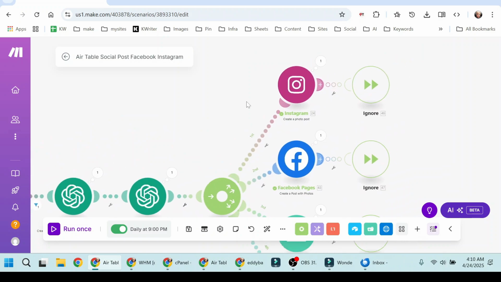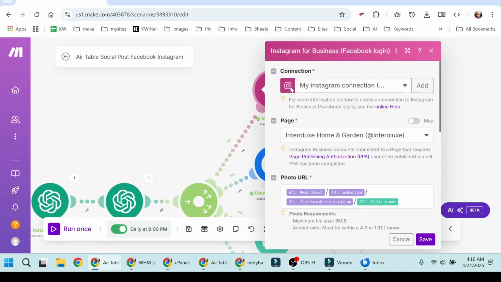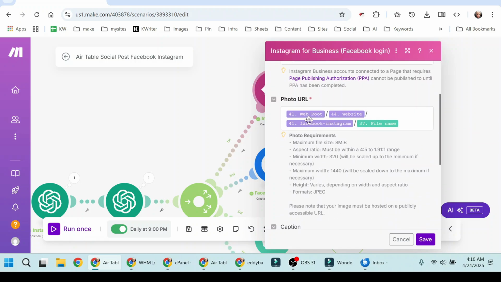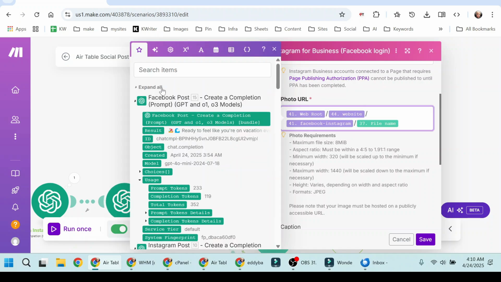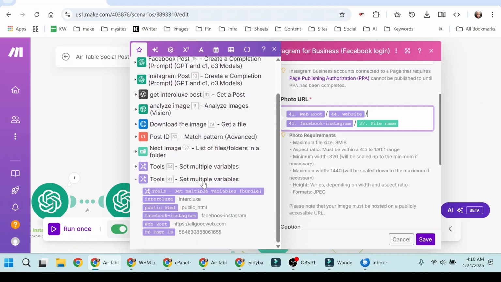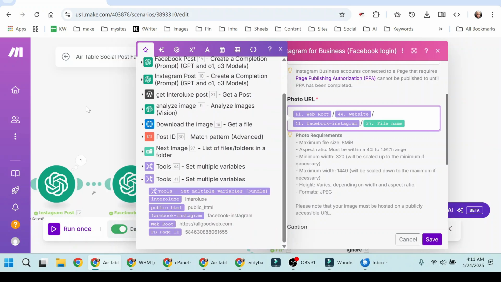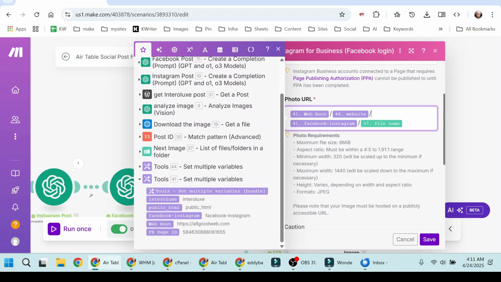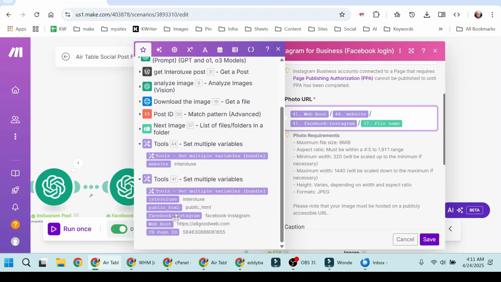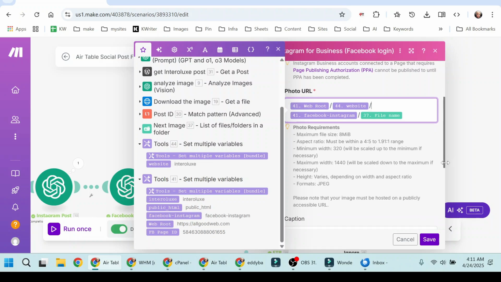Then we're going to use the create a photo post Instagram module. You connect to your Instagram, you select your page, and then we're going to use those variables that we looked at. So what this says is web root is https://allgoodweb.com. That's where I keep my images. The website is Terralux. Facebook Instagram is the Facebook Instagram folder. So what we said was https://allgoodweb.com/website/Facebook Instagram/file name. So that's where Instagram is going to get the image.